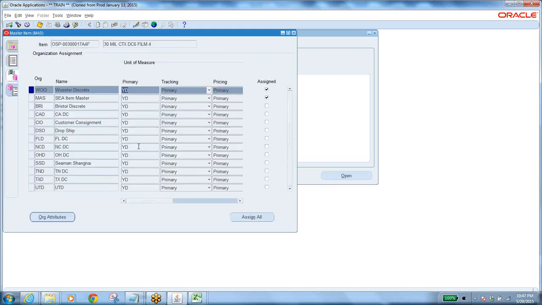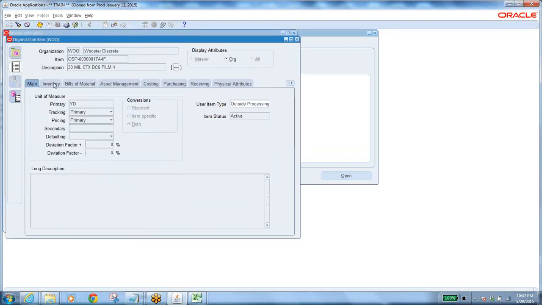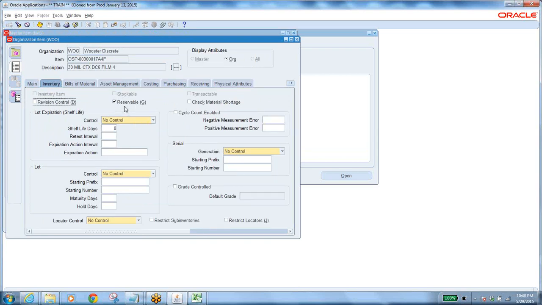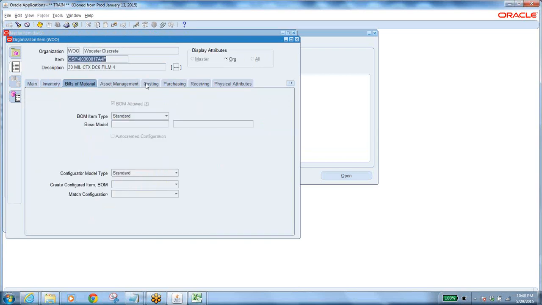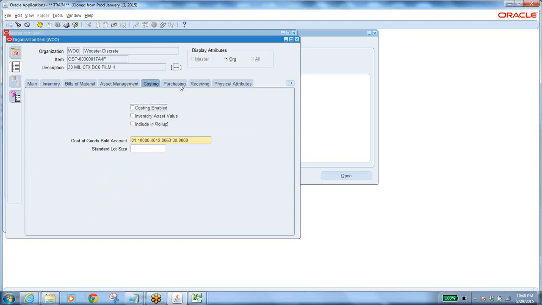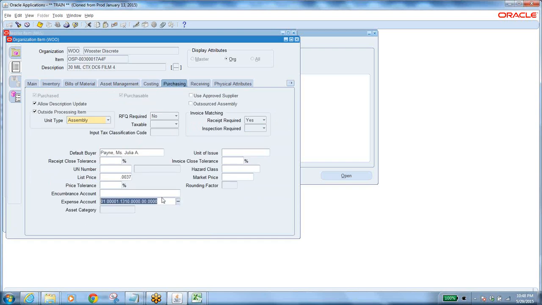Okay, so for the organization item, you will be looking at the org attributes. Here let us see inventory: stockable, nothing; reservable; BOM allowed; costing, no; purchasing, expense account. What is the expense account? What is the list price? See, what is the price? This is what is coming. List price, have you seen that in the purchase order? With what price will it be created? With this price only it will be created. This is very important. And now this is the OSP item.